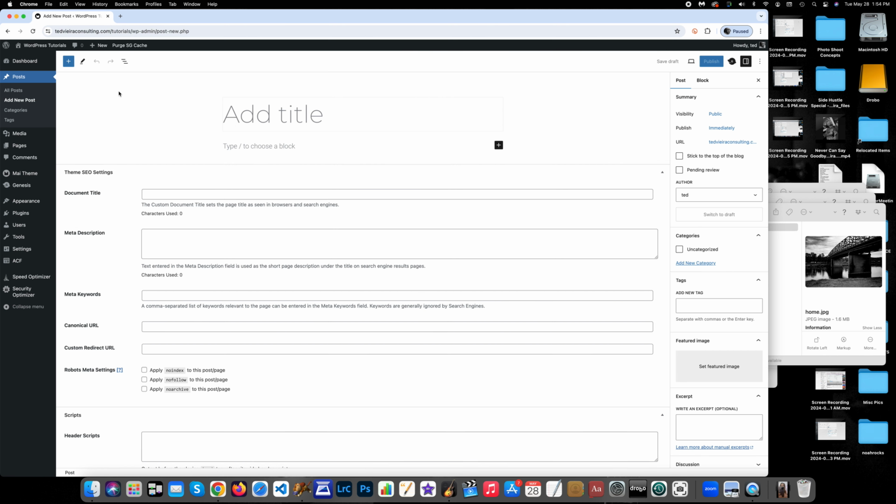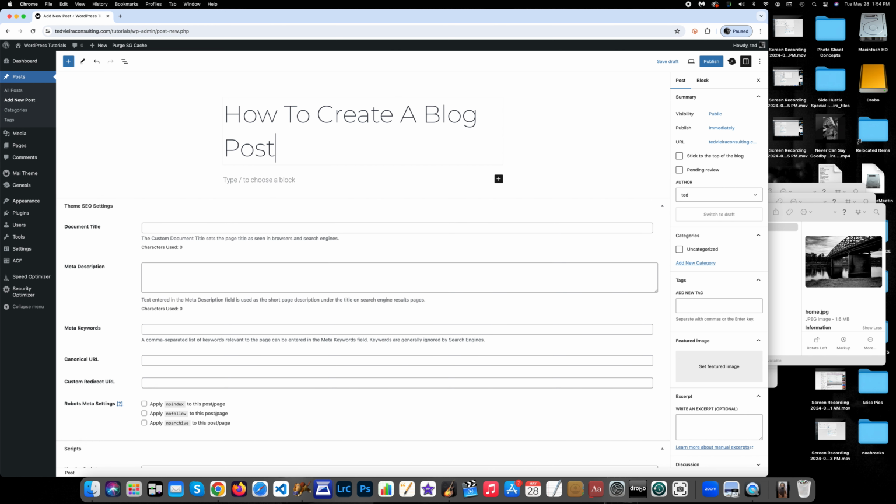This opens up a blank editing page. Here where it says Add Title, guess what? You want to add a new title. So I'm going to call this How to Create a Blog Post. Okay, that's the title of your blog post.